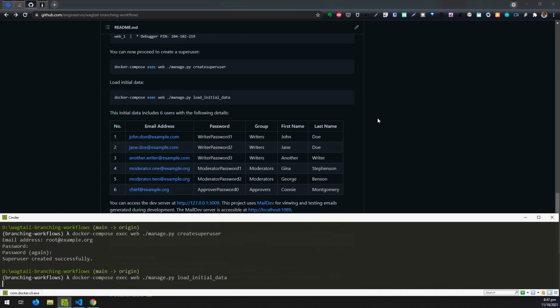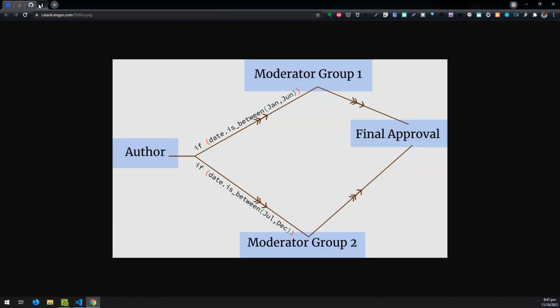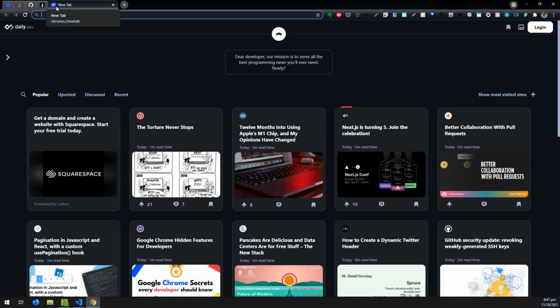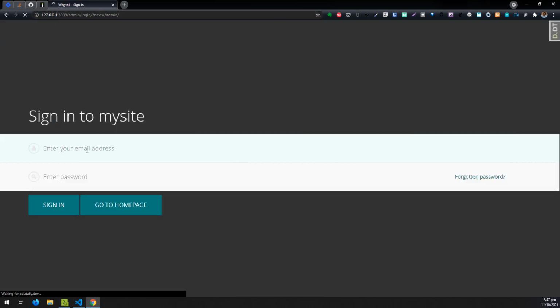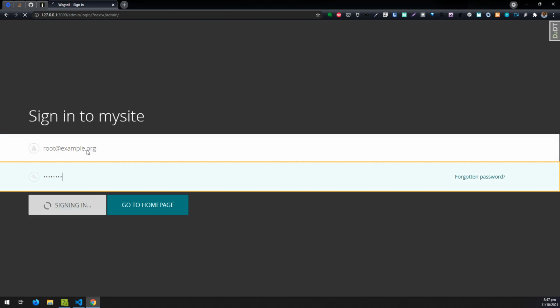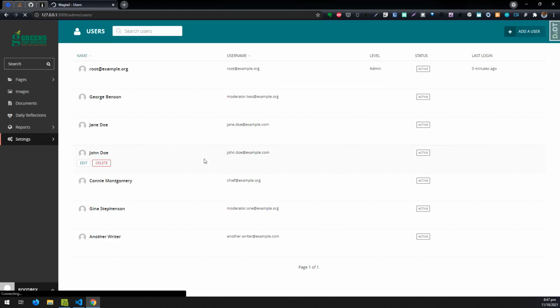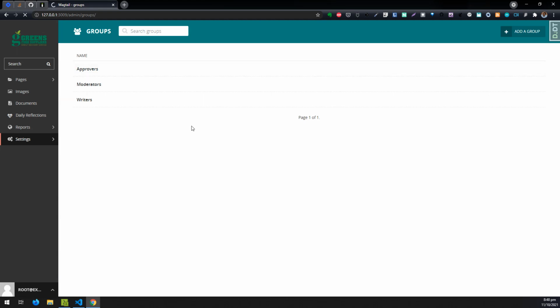And this initial data consists of these users who've been categorized into these three groups according to this situation that we have here. So we have the writers and the moderators and the approvers. So that data has been loaded, and if we log into the admin, root@example.org, and if we go to settings and users, there we have our users right there. And if we go to groups, you can see that we have those three groups.